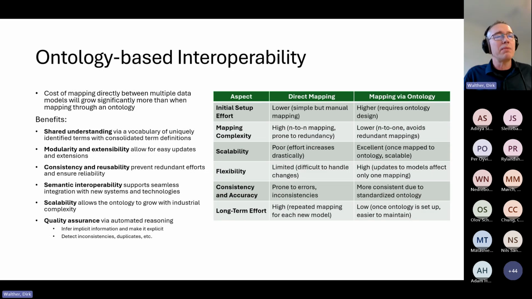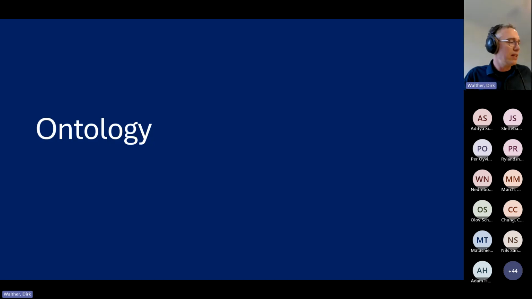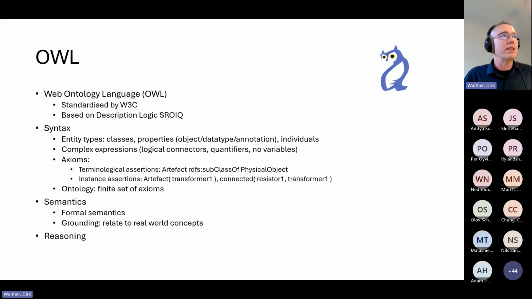I feel now that we have touched upon ontology, we do need to say a little bit more about ontologies. This will be very brief because we want to dive into IDO later. Okay, so what is the web ontology language? It is a logic-based language standardized by the W3C, the World Wide Web Consortium.